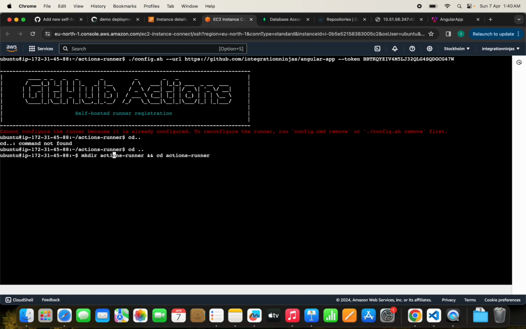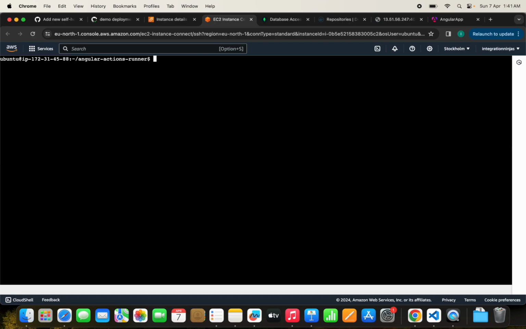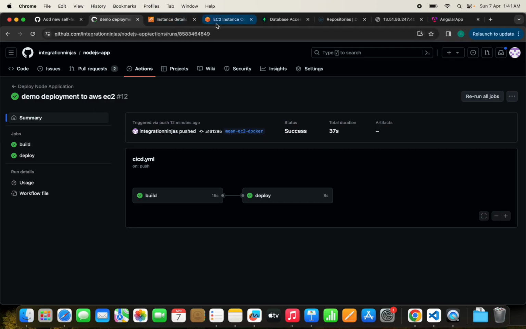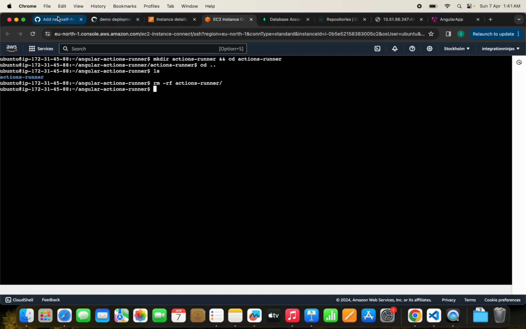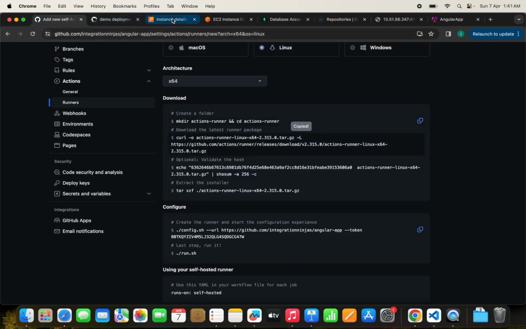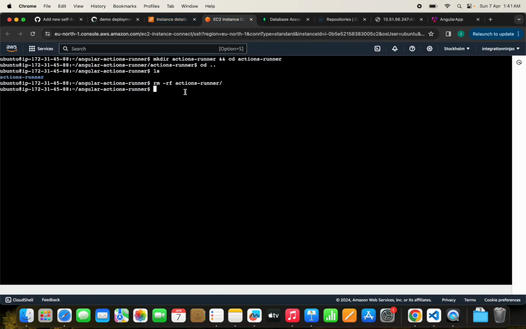One we have already created. Now we are going to create a new directory with Angular Actions runner, and we are going to cd into Angular Actions runner here. That's it. And now what we are going to do here, oops, I think this is a blunder here. We need to revert this directory. We need to again download and register the new runner, and we need to start it as a service.